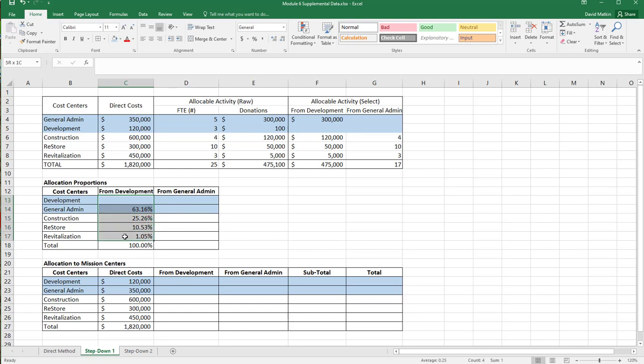And we're using that process because our allocation basis is donations, and general admin has 63% of the donation dollars outside of the development cost center, and construction is 25%, and so on. Now, once we get to the second rank order in general admin, all the money is gone from development, and it's not going back.